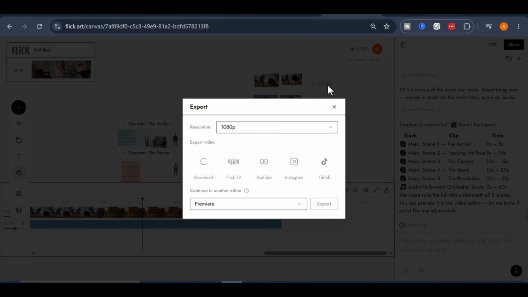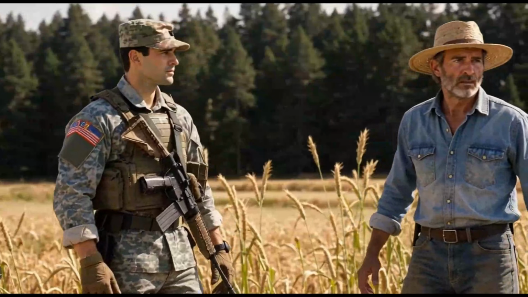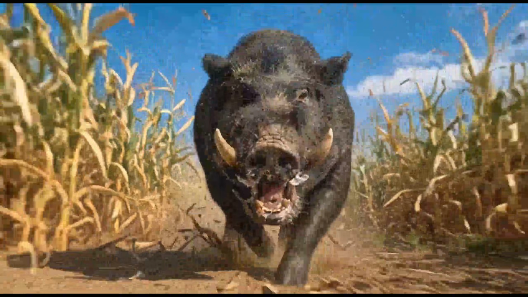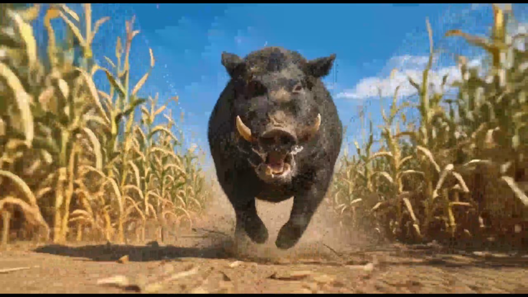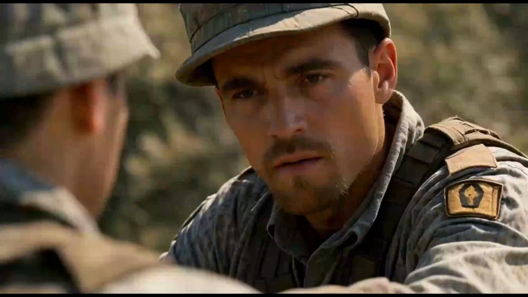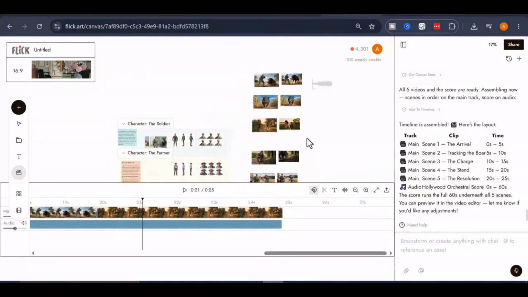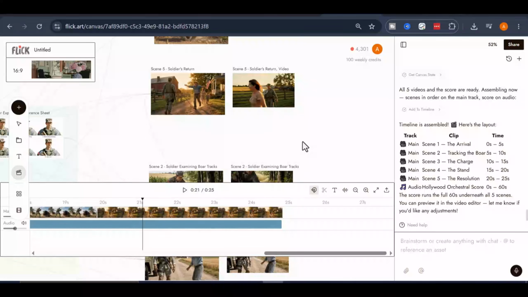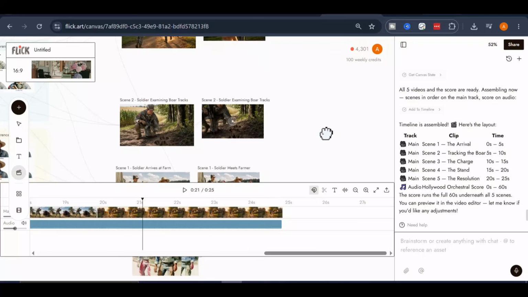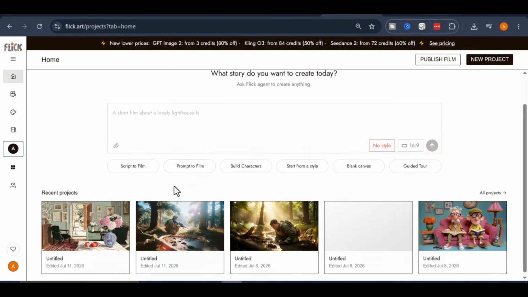Now, let's take a look at the final result. I think the output speaks for itself. The visuals are cinematic, the scenes flow naturally, and the consistency from beginning to end is genuinely impressive. If someone showed me this without any context, it would be hard to believe it was created entirely with AI.